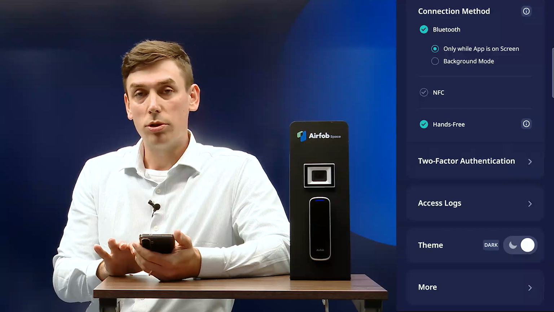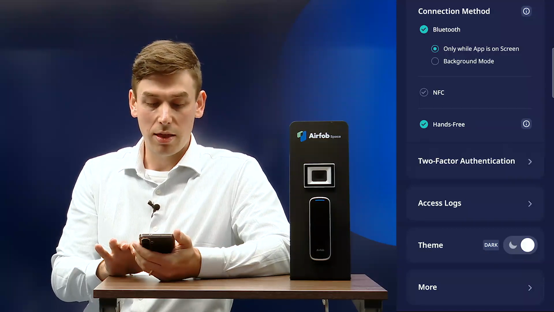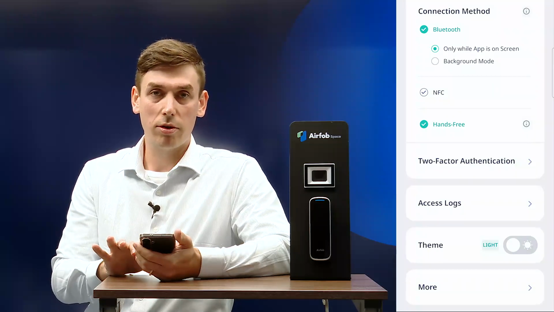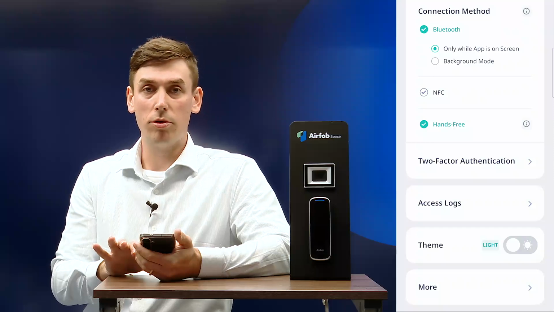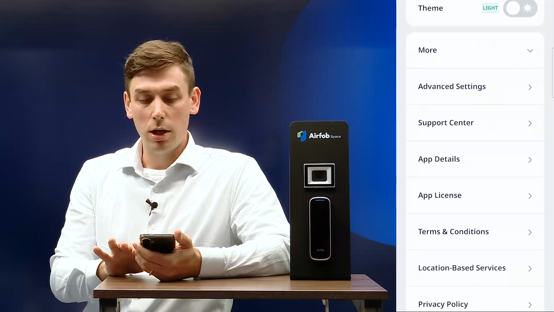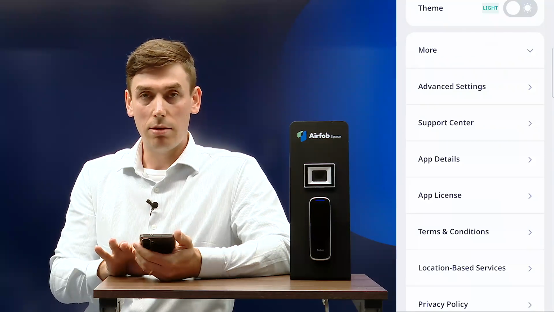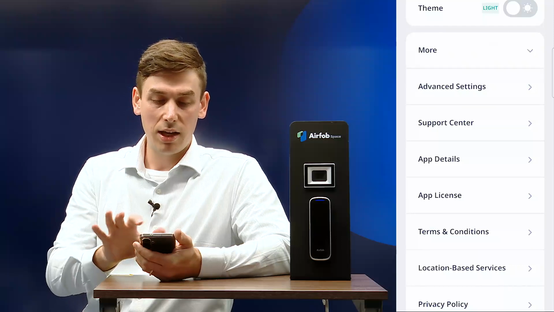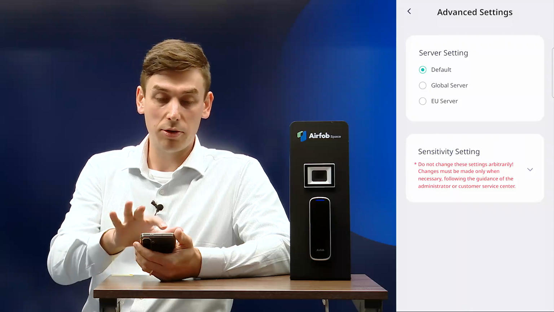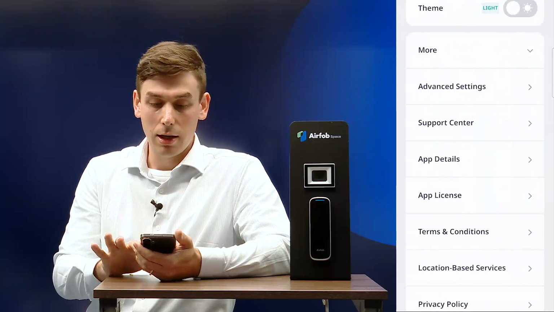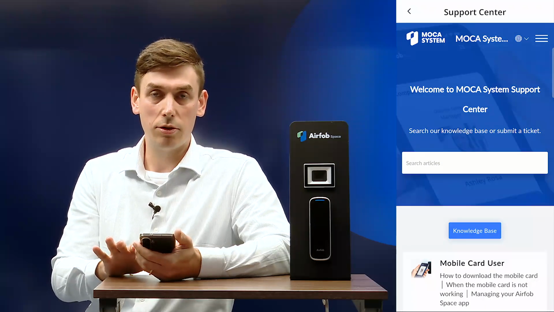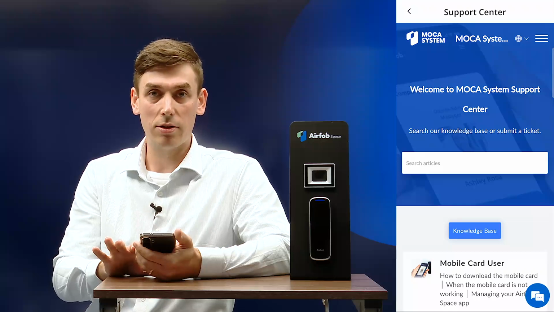You will have the option, which is a cosmetic option, to select a theme between dark and light. So it's really about your preference or maybe for accessibility purposes for certain types of users. If you press the more option, you will be greeted with more advanced options such as advanced settings, which enable you to choose between a global server or the EU server, depending on where you're located. You can also click on Support Center, where you can search for answers to your problem or directly contact us for support.